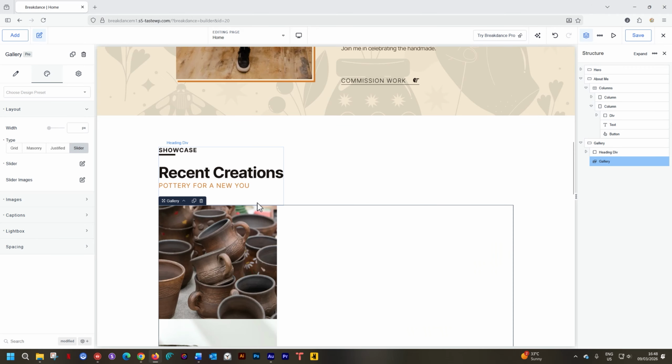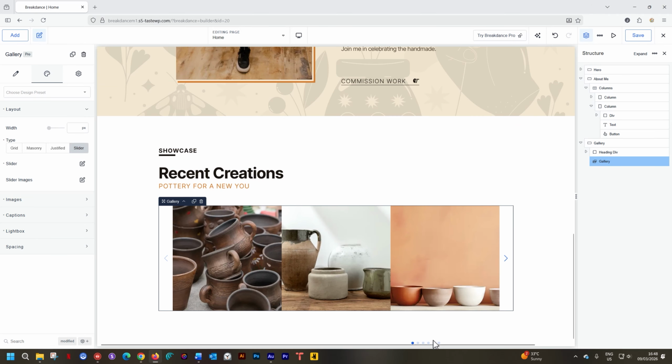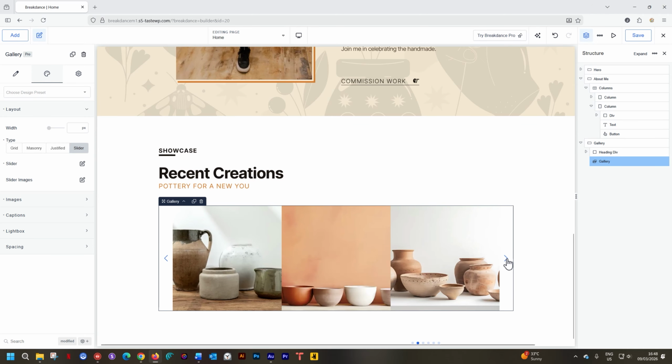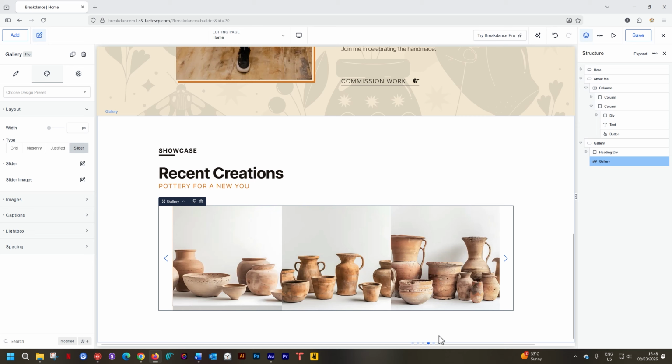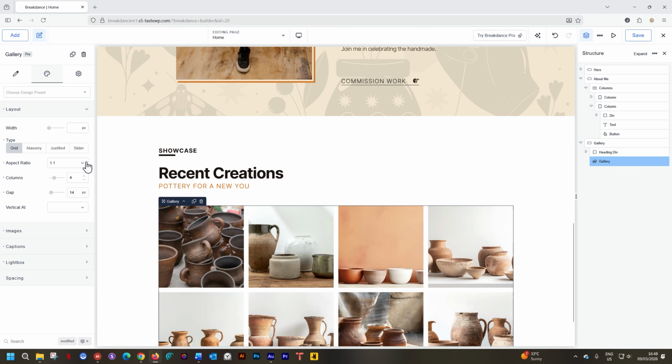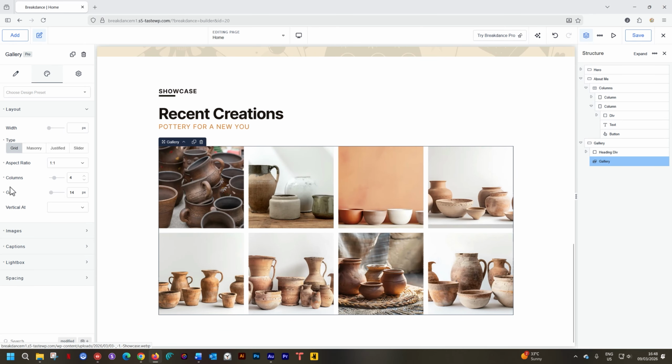And the last one is the slider, which has a lot of settings. We're not going to look into that, but it's basically a carousel, nicely sliding the images, and you also have dot navigation at the bottom. I'll set it on grid. We're going to keep it easy. We're going to keep it on 1:1. And in this case, I'm going to keep it at 4 columns because I like these.